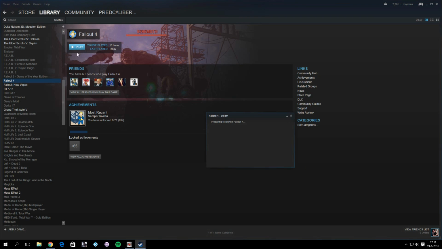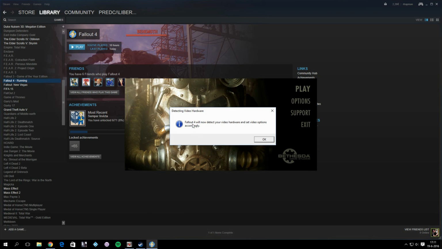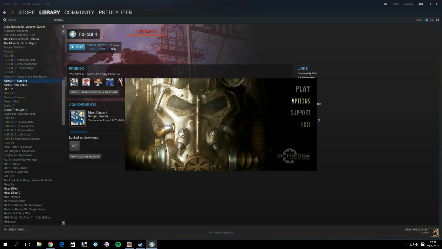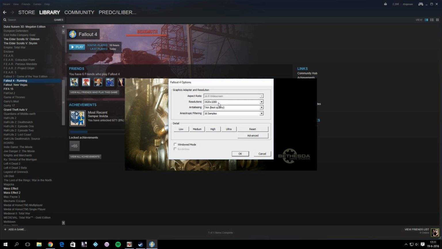And what you want to do then is just click on play, and it will prepare to launch for the first time again. Probably need to download some files, so let's wait a little bit for it. And then you get this message, click on OK. Ultra quality, because I have a GTX 980.